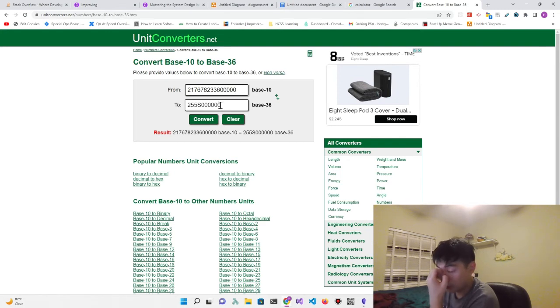Wait, what am I trying to calculate? Now I'm starting to confuse myself. But yeah, I don't think that's what I'm actually aiming for. Oh yeah, I'm doing 36 to the power 36 to that. I see. So I think I get it now.